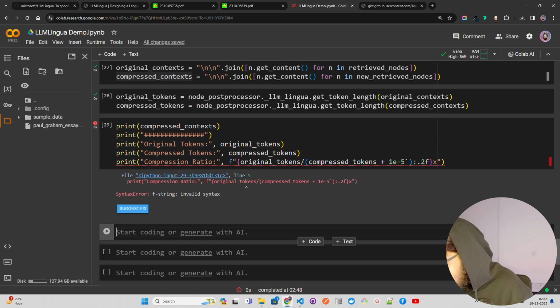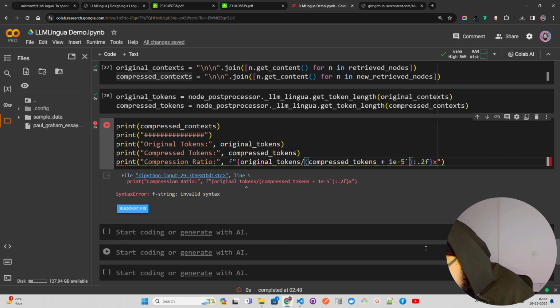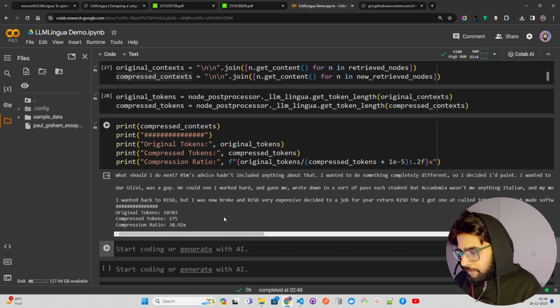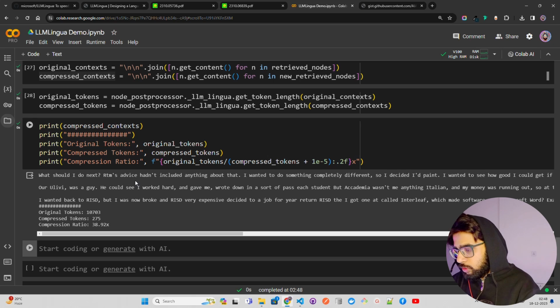It says invalid compression, compressed ratio to f of original tokens divided by compressed tokens plus 1e minus. Okay, I have done something wrong here. Now you can see the result we get. Let me just close this, we don't need it. Okay, what should I do next?